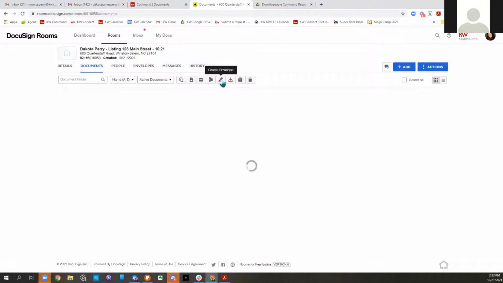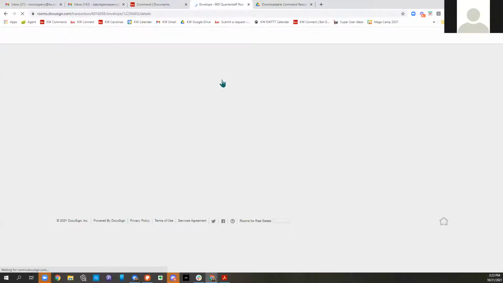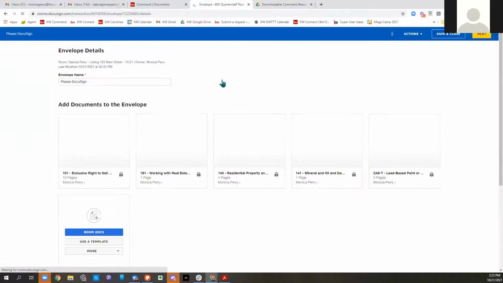Okay. Once I click this, it is going to create an envelope for me. This is where we do get signatures, and it is where it will give us the opportunity for our seller to handle all of those questions on the residential property disclosure, the mineral oil and gas rights, and the lead-based paint. So as we discussed on Tuesday, please make sure that you rename your envelope. It will make your life much easier. So we're just going to go ahead and name this listing documents for 123 Main Street, like so.